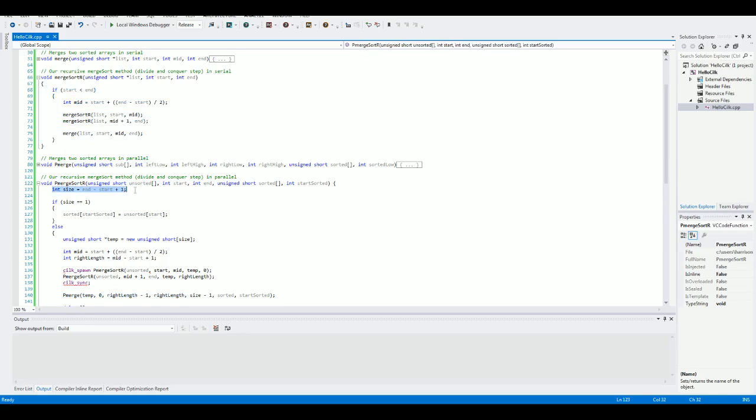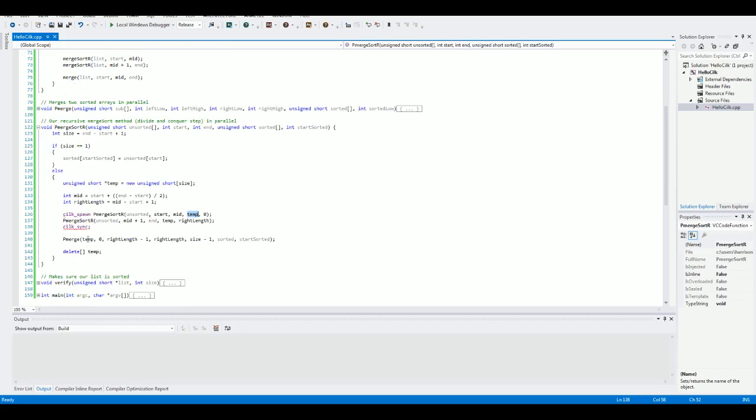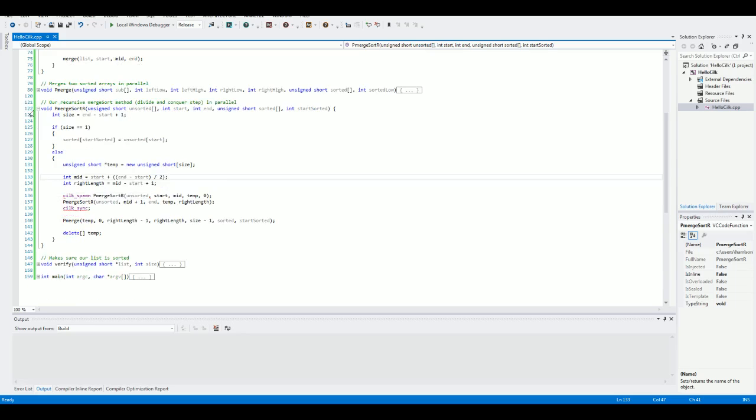Just doing a little bit of extra stuff for the left and right-hand side of this temp array. We're going to merge these two sorted subarrays, which are stored in temp, together into sorted, and then we're going to clear off our allocated memory so that we don't have any memory leaks, and that's pretty much it.